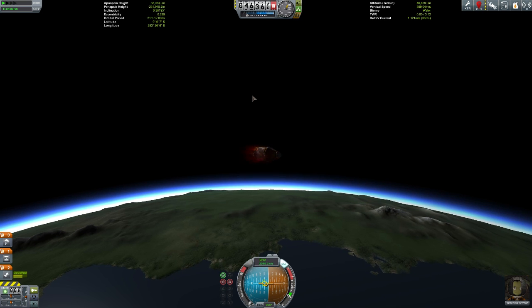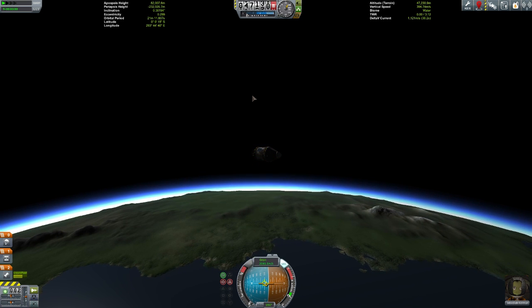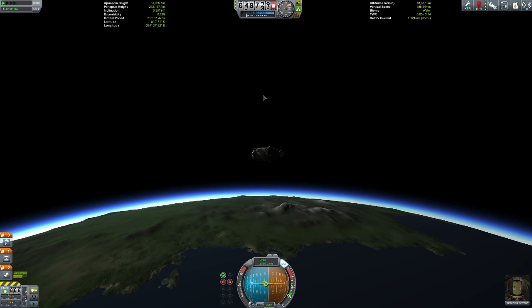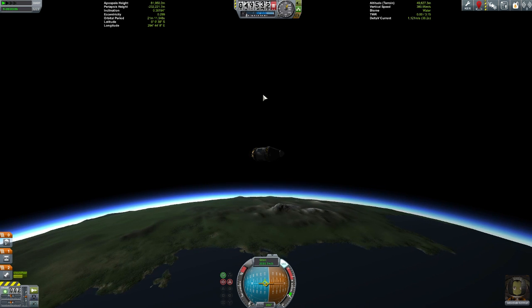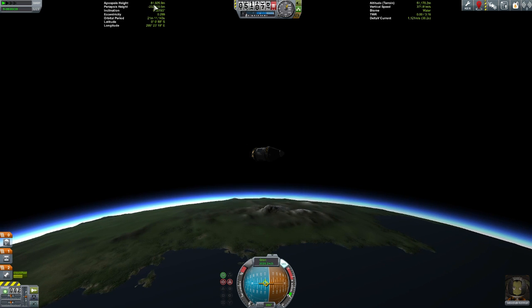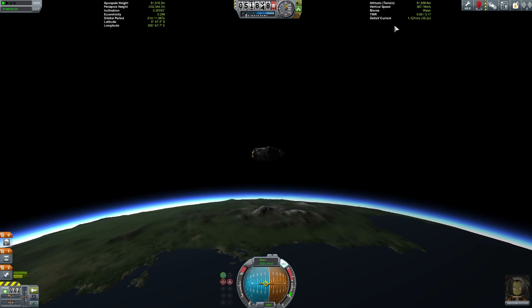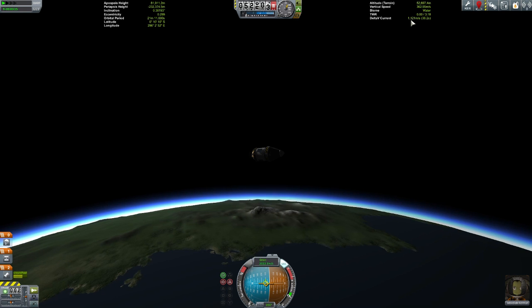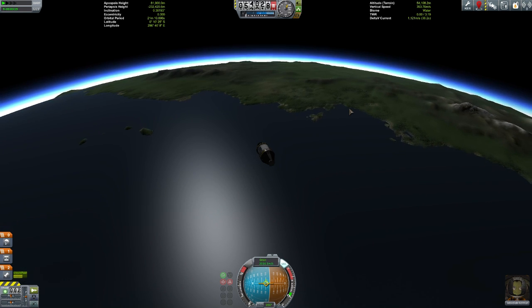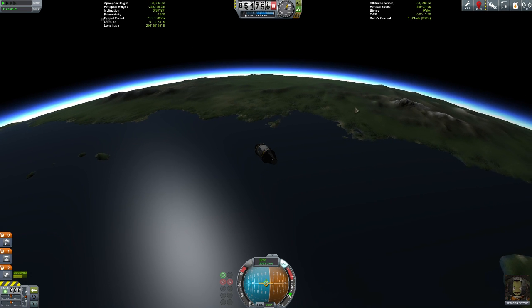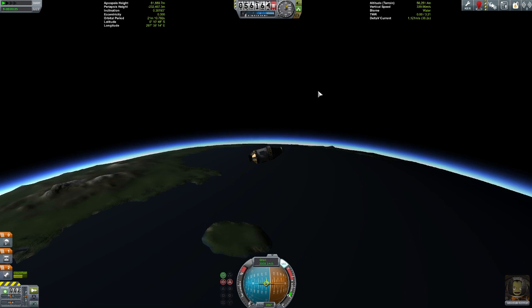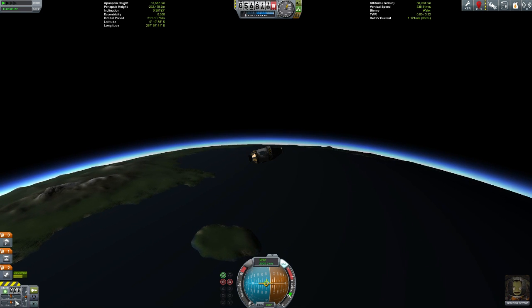Let's try this out. So getting to space, we had 4,000. I basically just got into a good apoapsis height at less than 3,000 delta V from the ground, and I could have done better. I think it can definitely be better. So that's like maybe 2,900 delta V to get to space.